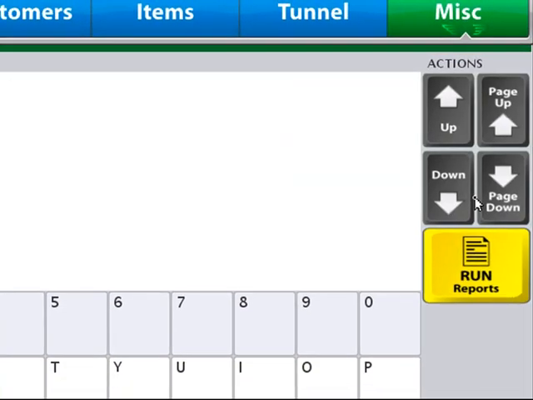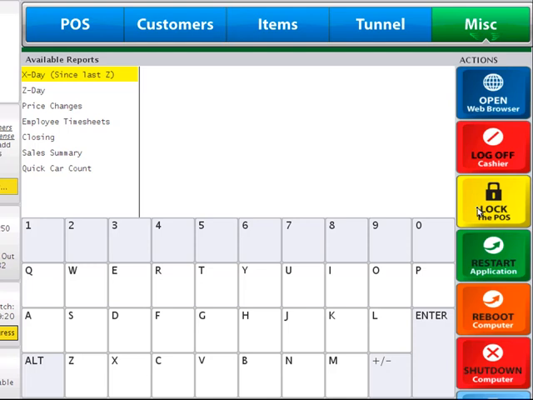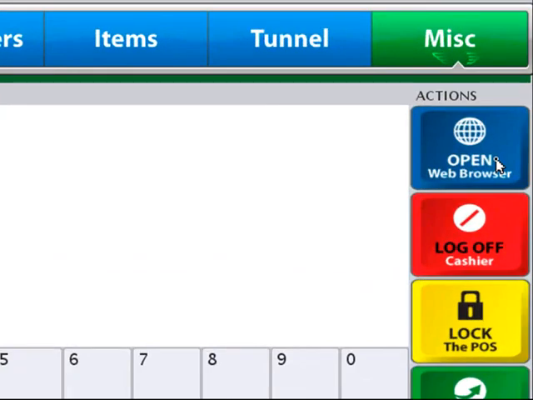The Reports menu enables you to run certain reports directly from your point-of-sale system. Any reports generated here will be automatically printed on your receipt printer. The Computer menu will give you additional options that enable you to open a web browser directly from your point-of-sale system. This is often used to open the back-office software on the same computer that's running the point-of-sale software.